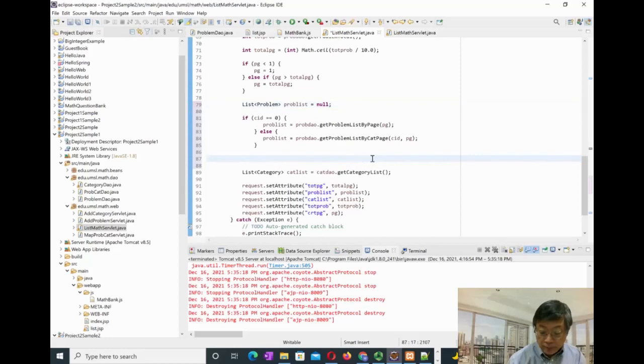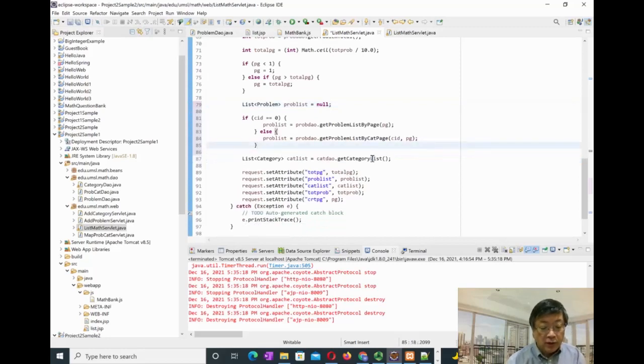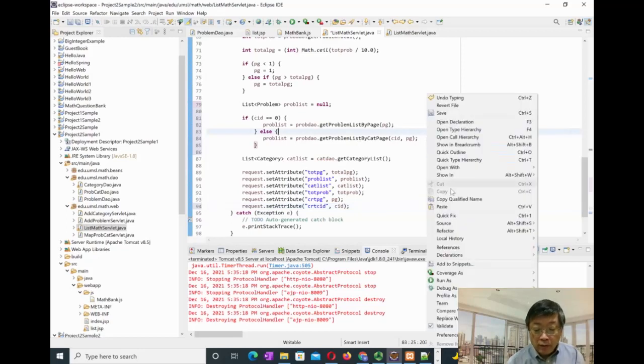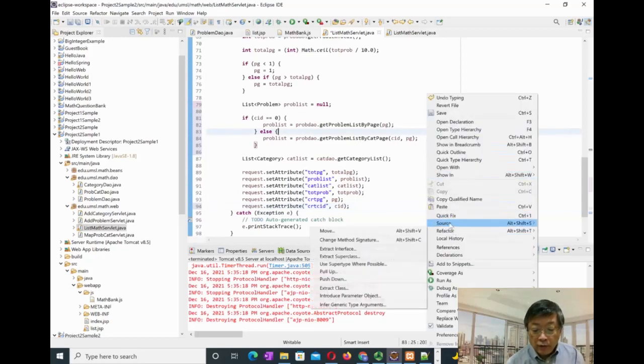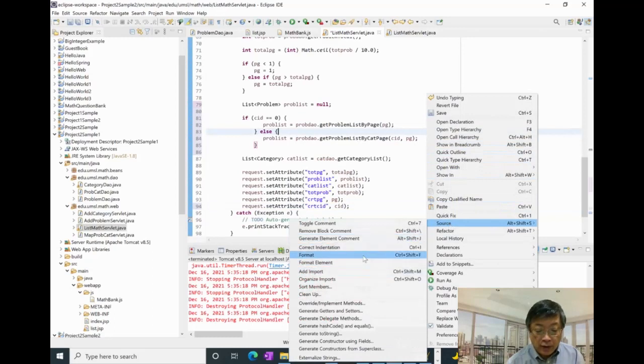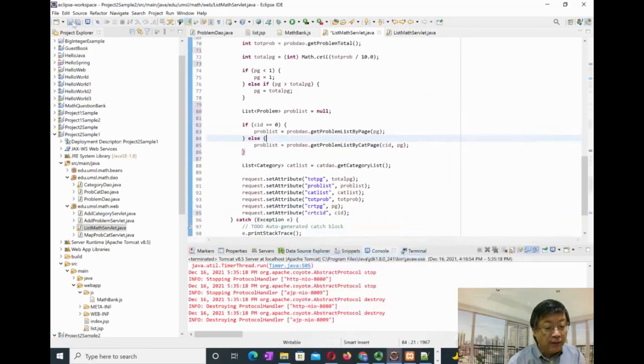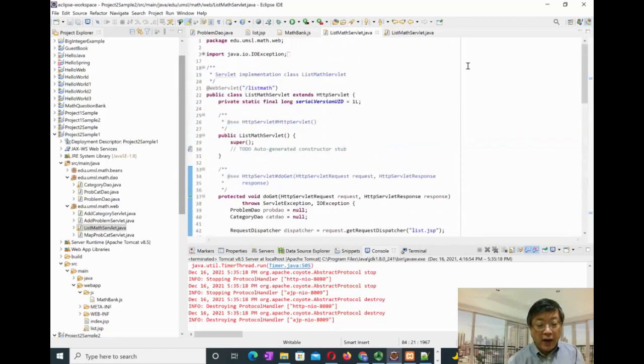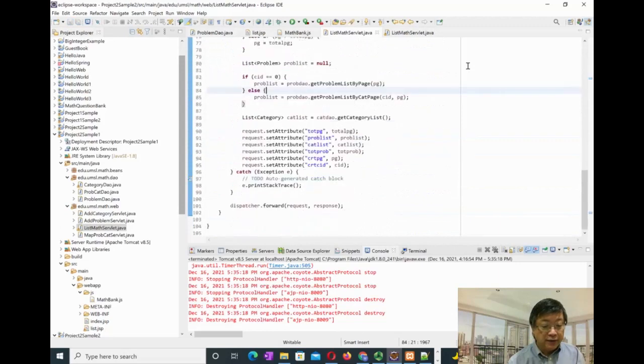All right, after that, this request scope piece of data, let me put it here. Okay, and then let us do the full format thing here. Save. All right, so we have everything here. Now we can do the testing and see if it works. All right, so that's all we need.